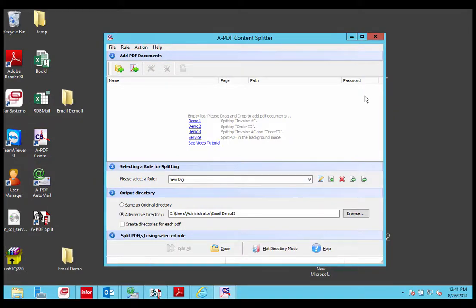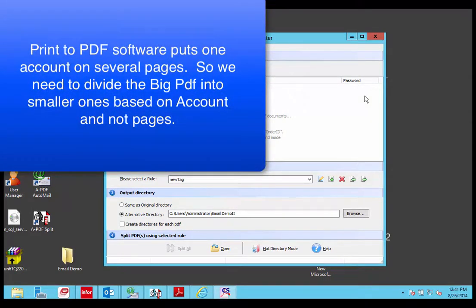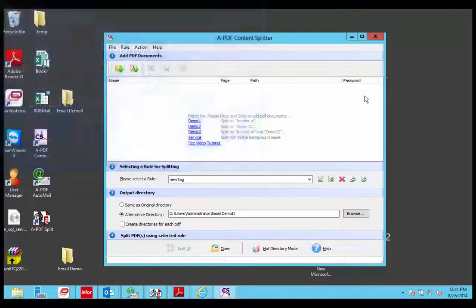Suppose you used a print to PDF software instead of executive PDF printer. Okay, so you prefer to just print the PDF using your print to PDF software. What that would do is put one account on every page, but it would also put an account that is very long, maybe on 2 PDF pages. And so you want to split based on some other criteria. Instead of splitting the PDFs up based on page, you want to split on some other criteria. That's what this software does.